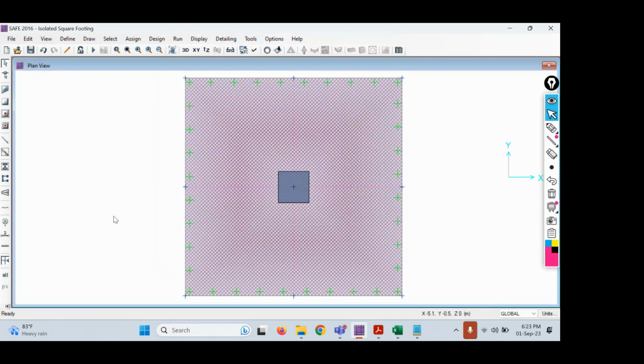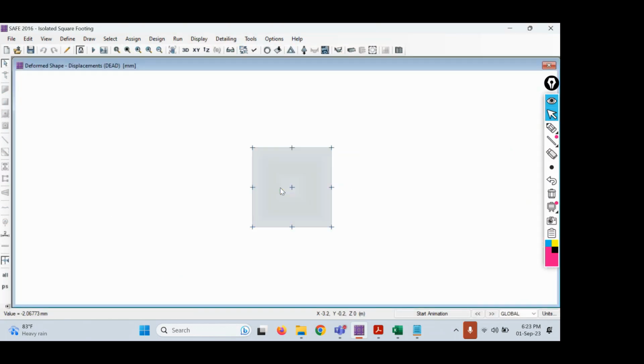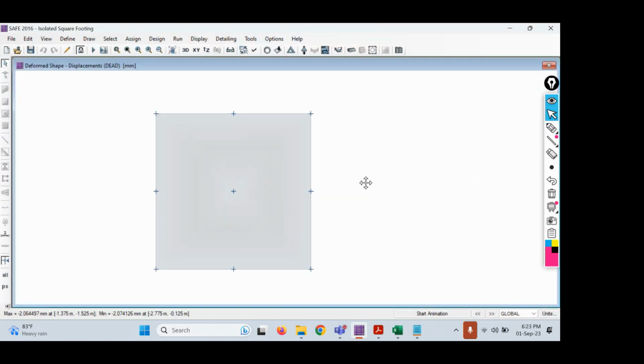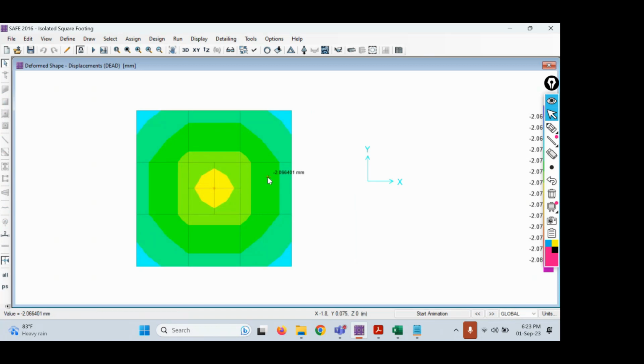Now we will do the analysis part. So just click on Run Analysis here. Now the analysis gets completed. So once analysis is done, now we need to look for the upward soil pressure, all these options, upward soil pressure, and then settlements, and then punching shear, all these things. So let me check the upward soil pressure.